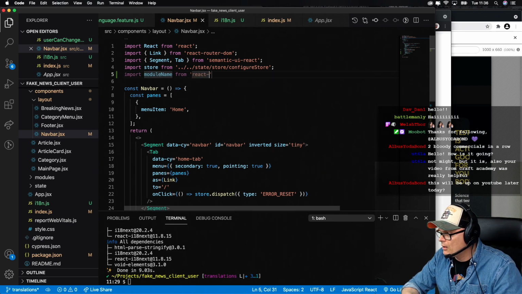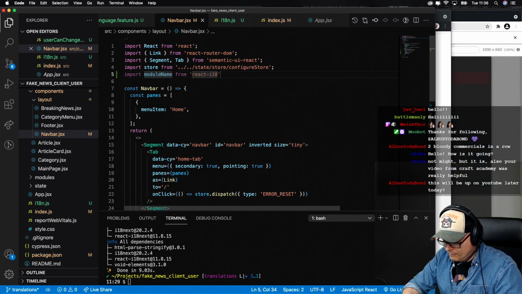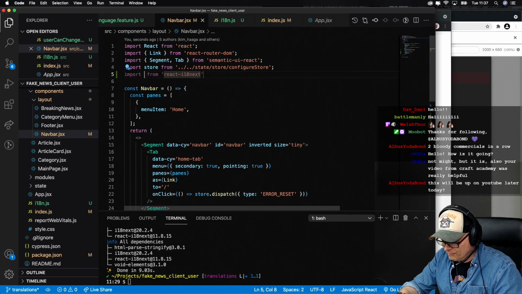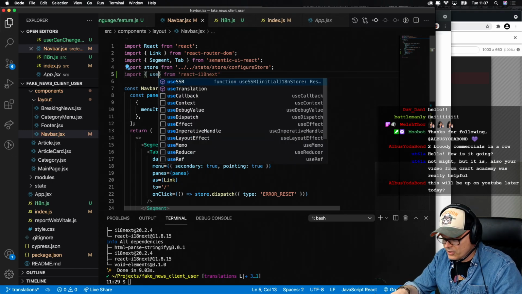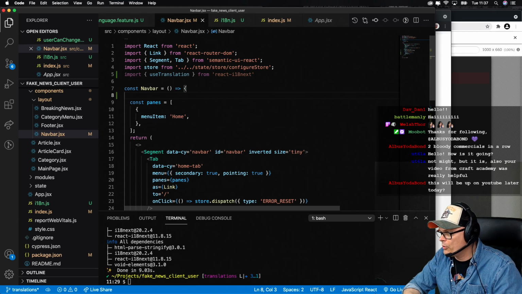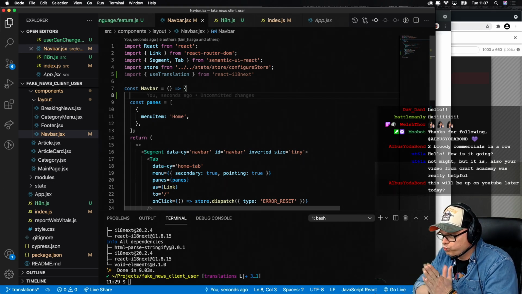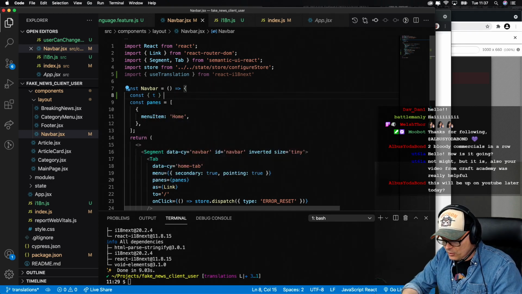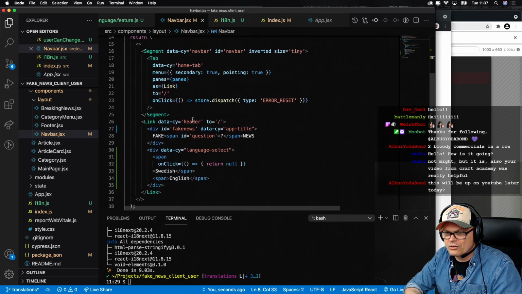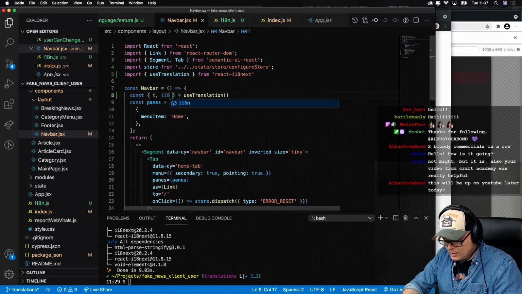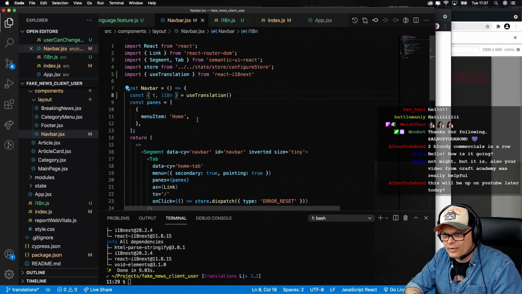And here we will import from the React I18Next library the hook that is called useTranslation, like this, and then we want to say const t equals useTranslation, like this, and not only useTranslation but also the i18n. There we go, both of them.